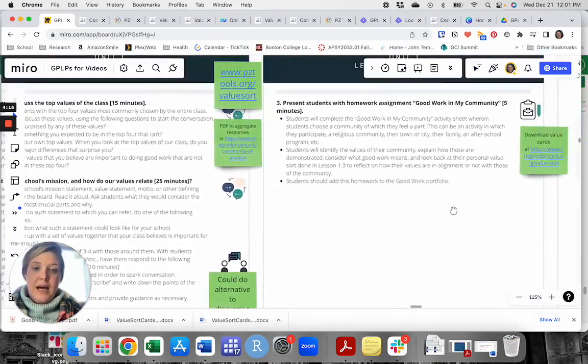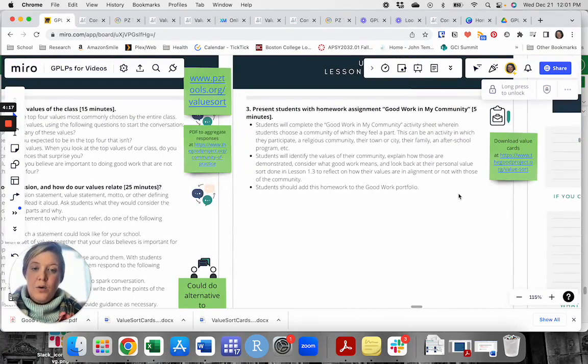And then have them write up a homework about what a good work means, and look back at their personal values about how those values are in alignment or not with those of their mission, of their community. So this is where we really get into the community element. So looking at the worksheet about what are the values and mission of their community, and how their values are in alignment with them. We really leave community open-ended.